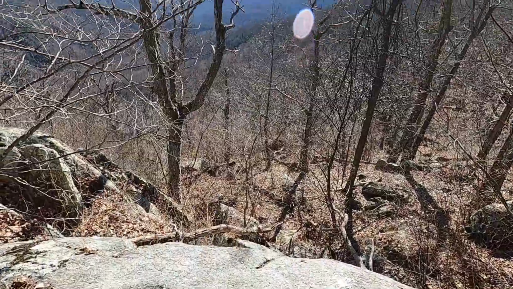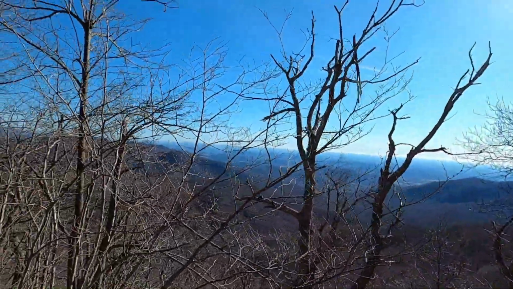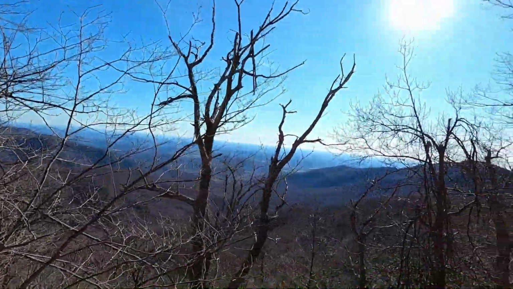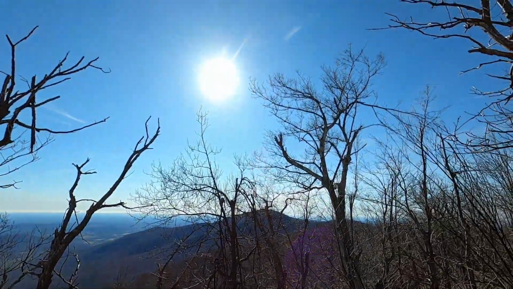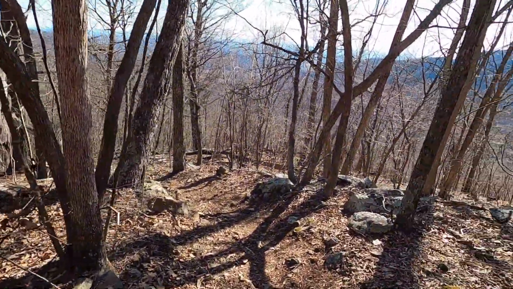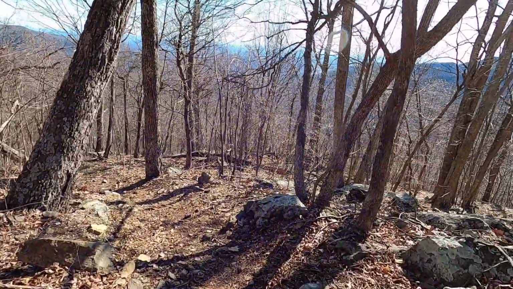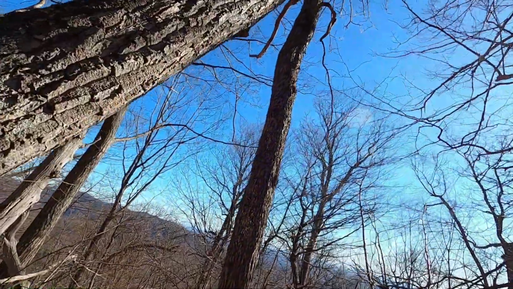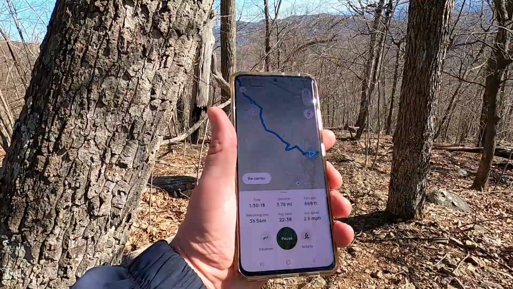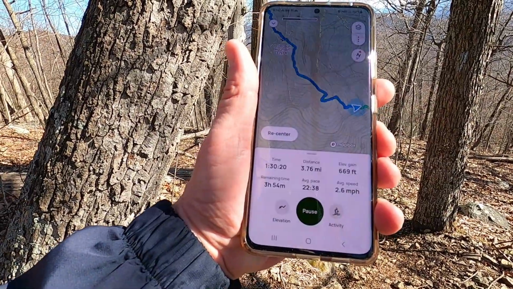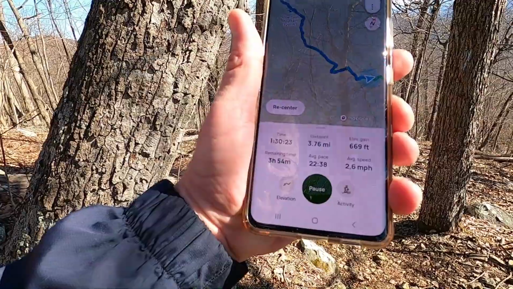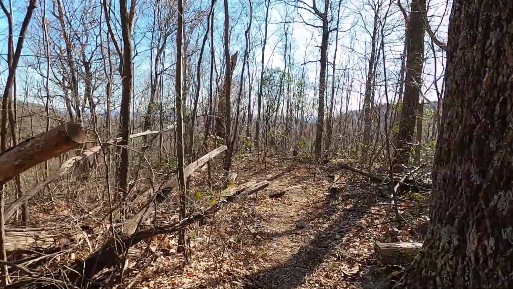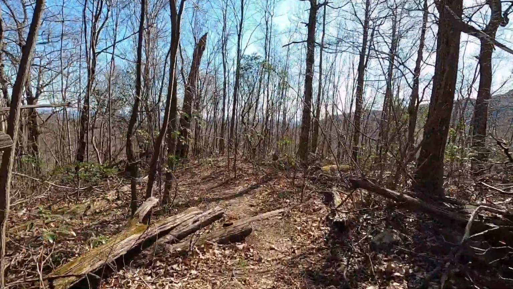This is the edge of the cliff, and this is what I'm looking at. This is a very steep descent right here, and let me see where I'm at as far as mileage is concerned. I'll let you see for yourself. I'm 3.76 miles in, and so far I've got 1 hour and 30 minutes into this. 4.5 miles in, and this is the thing.